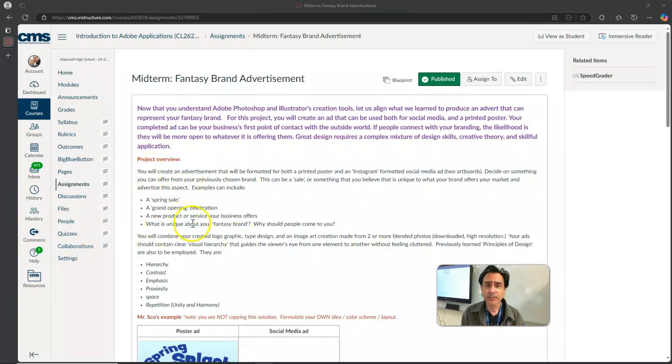The first thing you're going to do is take your fantasy brand and brand name that you had already made up, and think of what you want to advertise. It could be a number of things. It could be a sale. It can be a grand opening. It could be advertising something unique for your business that the competition just doesn't do as well as you do, according to your fantasy brand. So you get to choose something to promote.